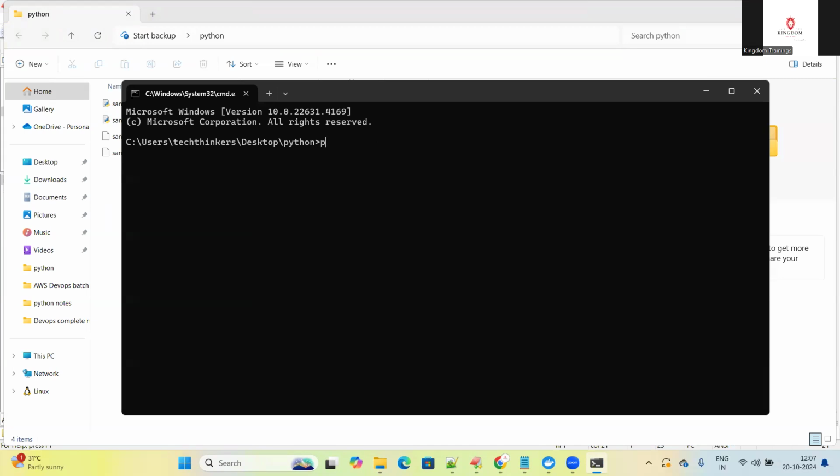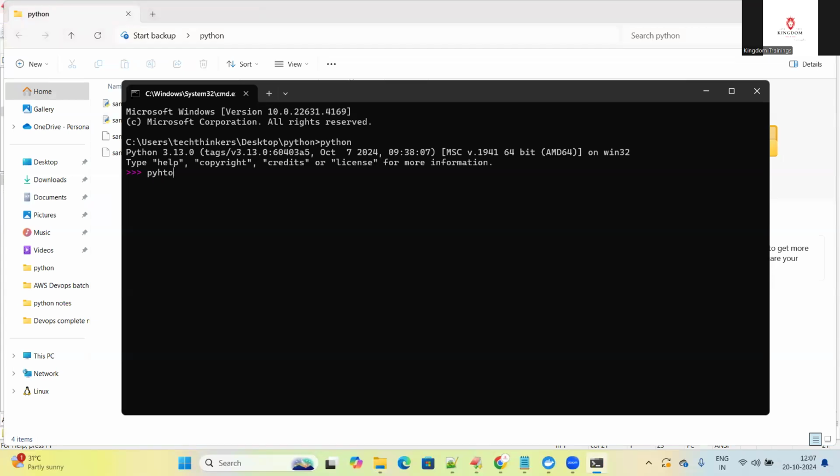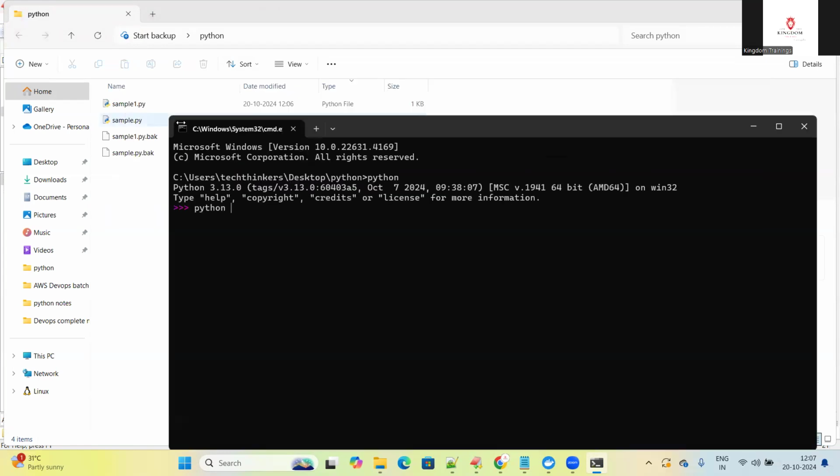After opening, you just need to give the word python to see whether Python is working. Yes, Python is working here. And now how to run the Python program? You need to run it with python, space, and then the file name. You can see the file name is sample1.py. To run the Python program, I'm just running it with sample1.py.